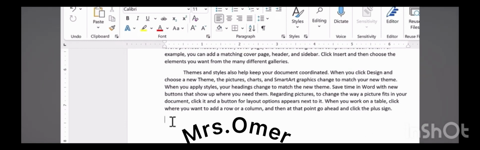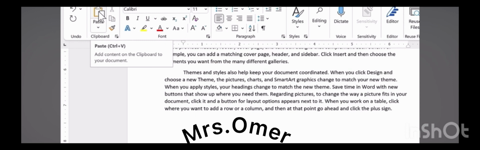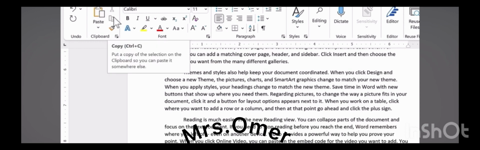If Word doesn't let me click in this spot, I may need to click at the very end of the previous paragraph, tap Enter on the keyboard, and now I'm ready to paste. Again, I'm going to go back to the Home tab, Home ribbon. In the Clipboard group, I have a Paste button. So I click Paste, and there is my paragraph.